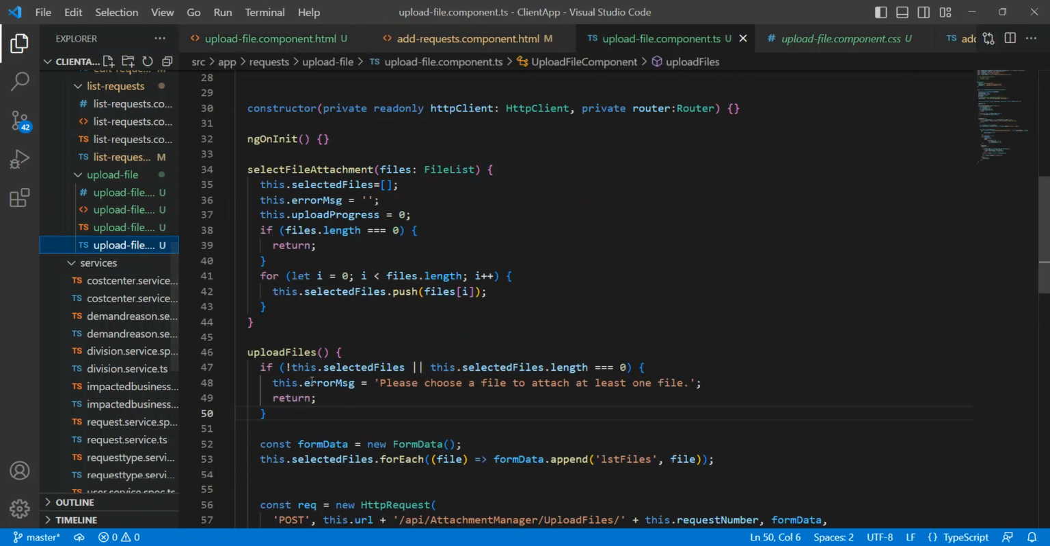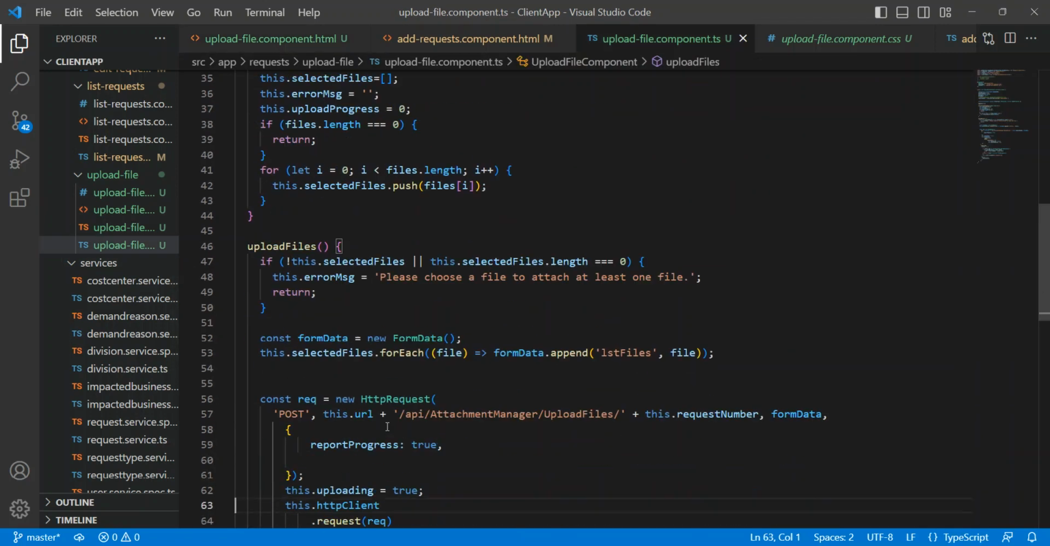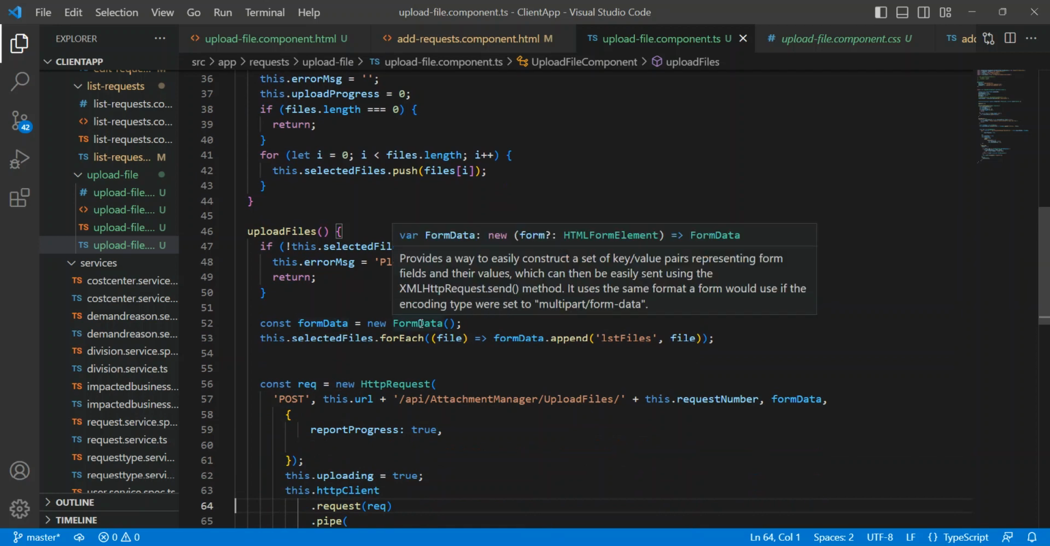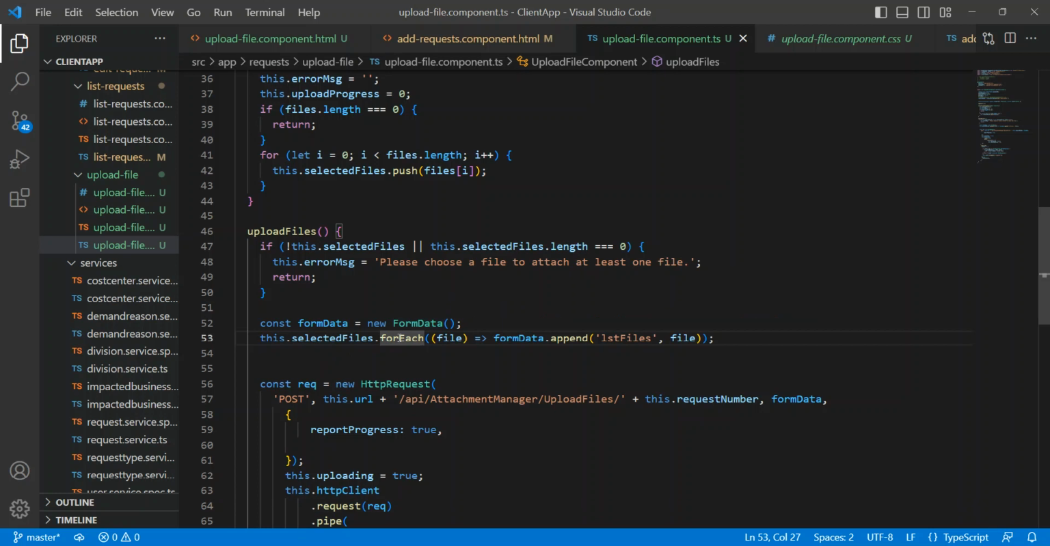Okay, so here's the upload file. We have constant form data, new form data. So this is where we put our iForm data, the form element of the uploaded files. And then the selected file, we just for each loop the file. And then that's the form data that append we have in the list of files. So this is the variable that we can accept. I mean this one, the file. This is the variable that we accept in our web API, passing the file itself.